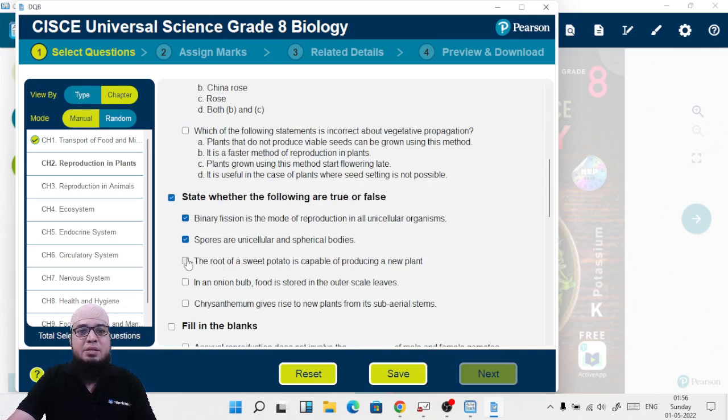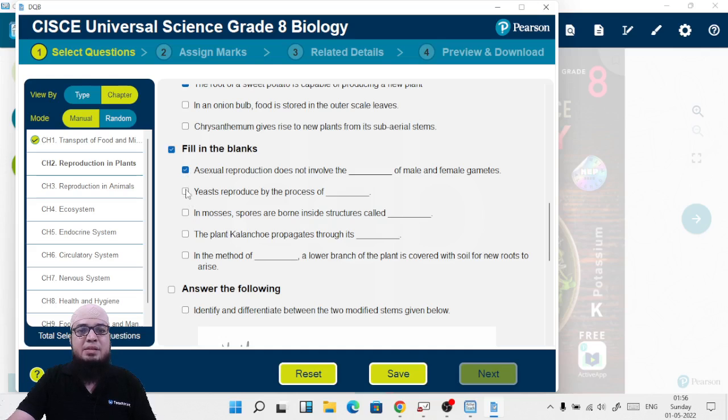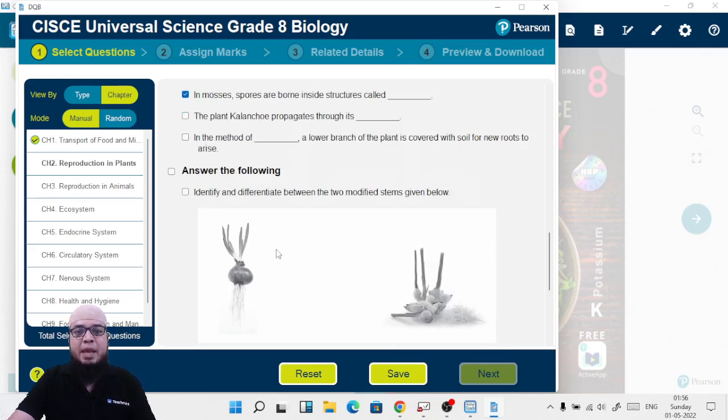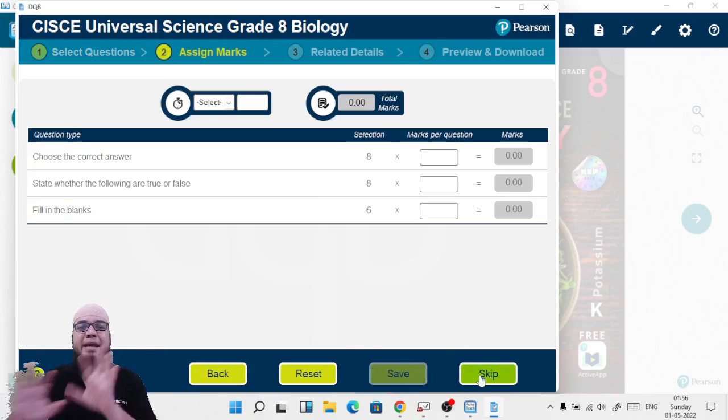Now these 3 statements from this one, fill in the blanks, these 3. Okay, now save it. When you save that one by one, then you will proceed towards next. You have saved the first chapter, you have saved the questions from the second chapter, then you will proceed towards next.